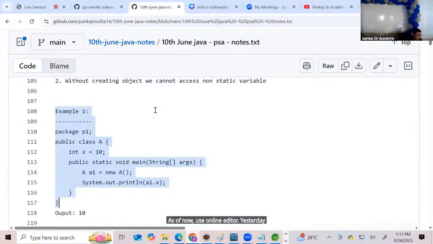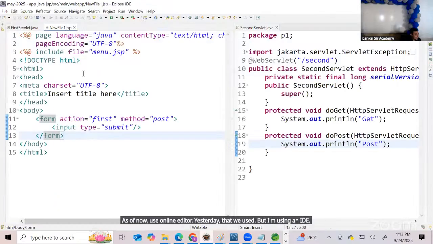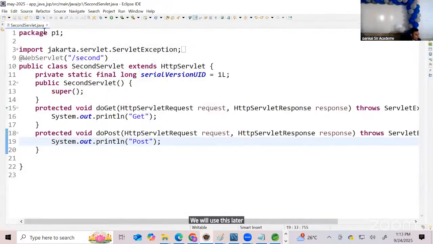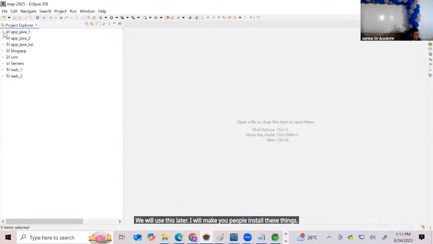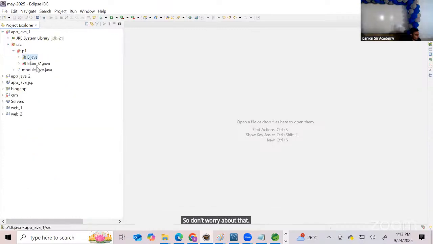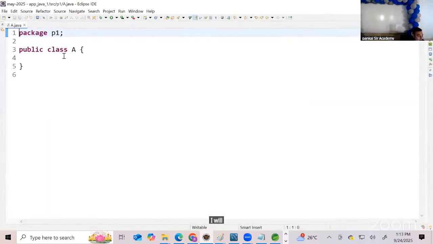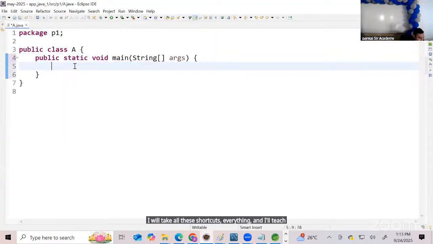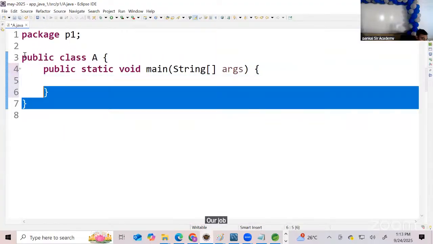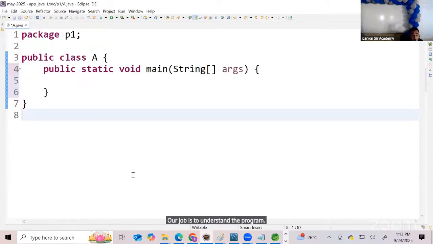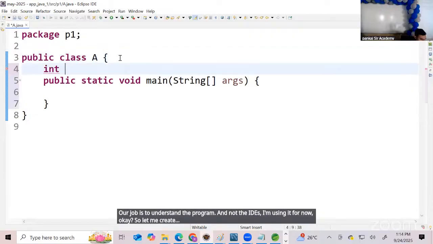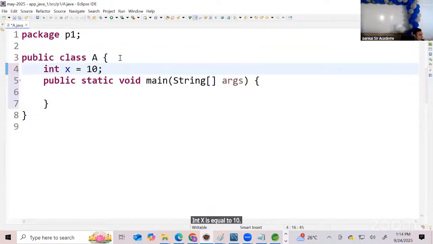Yesterday we used the online editor, but I am using an IDE. We will use this later. I will make you install these things, so don't worry about that. We are focusing on the program, not the IDE. So let's right click, go to new. Let's create a class. I will teach you all these shortcuts later. Our job is to understand the program and not the IDE. Okay. So let me create int x is equal to 10. What kind of variable?